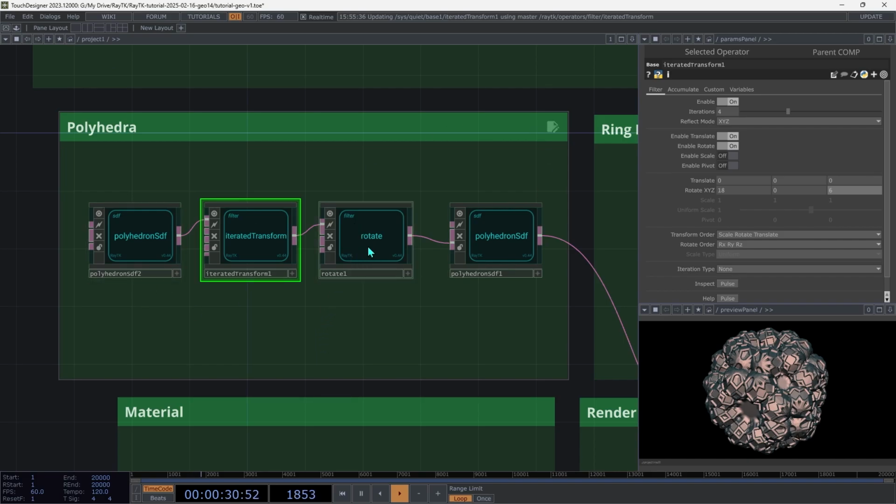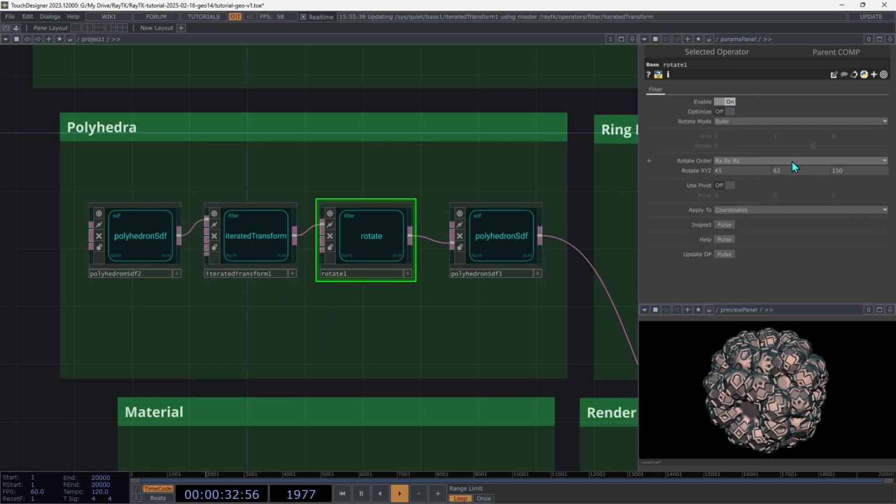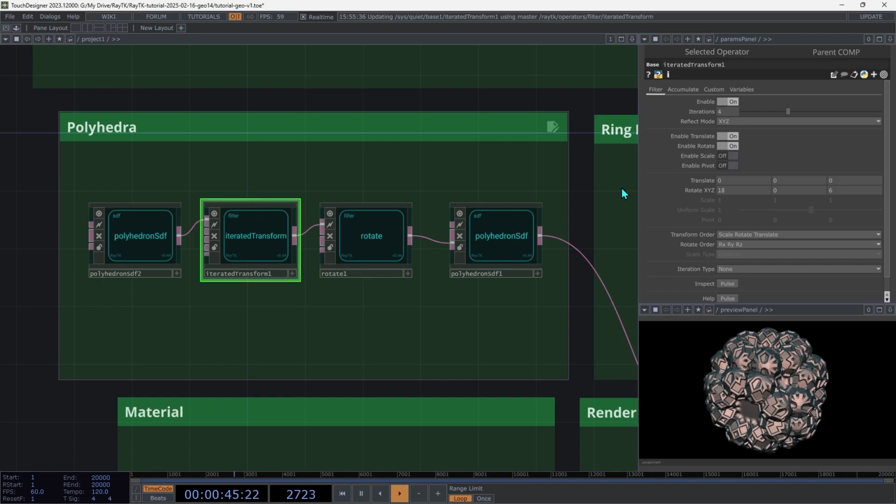Keeping this other rotate operator in place after that allows us to still get that kind of coherent motion where it's pulling in or out of different parts of the main shape, while still having the kind of detail that we get out of the iterated transform. This could be another point where it might make sense to split off a copy of the project and try different kinds of transformations in there if you want.